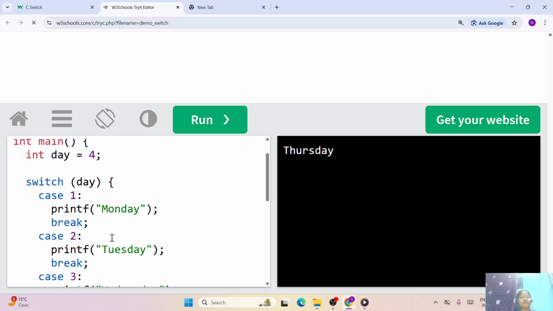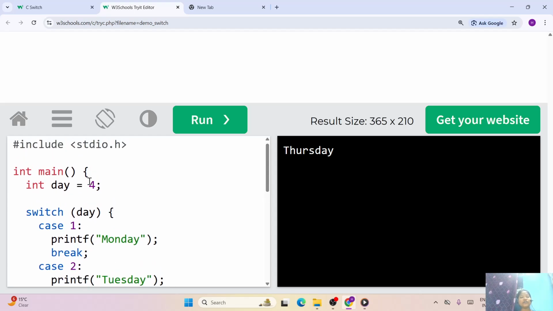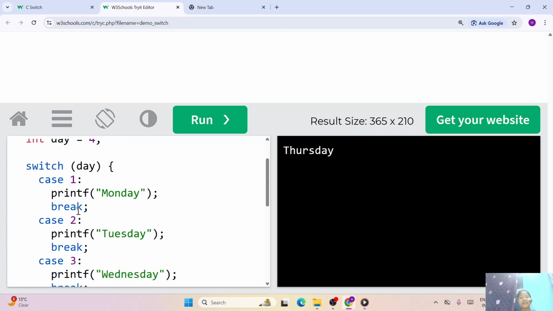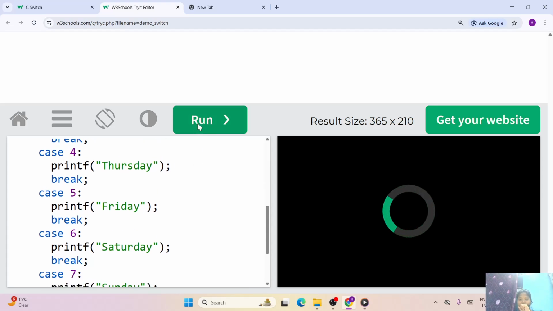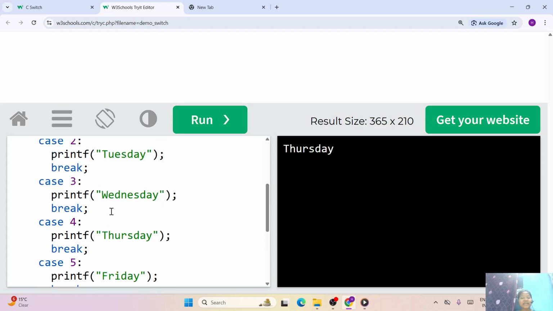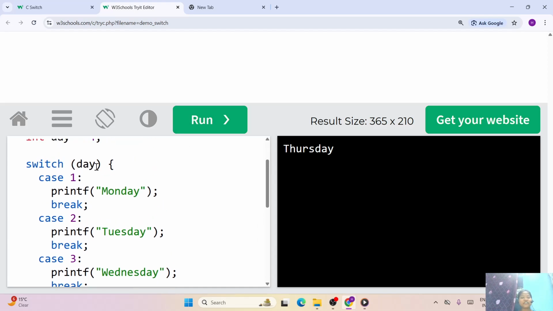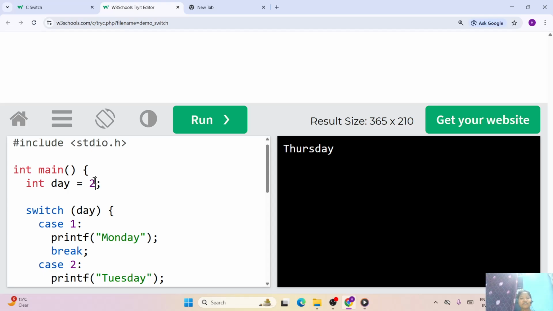See here, we came to an online compiler, and here the whole code is written, with include stdio.h and all. Here we are providing the switch keyword and some expression, and we are running this program. Let me run this. The output is Thursday. Let me change the value to 2 and run this again. The output is Tuesday.